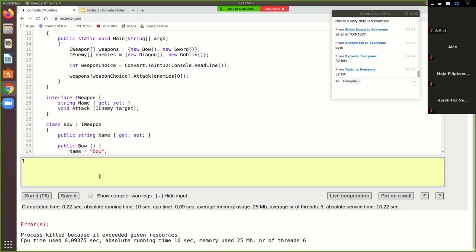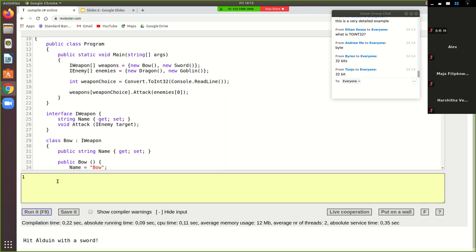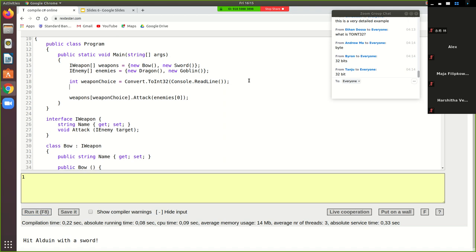There we go. Okay, so it does work. All right, sorry about that. So you see, you can type in what you want to input here now. So I input 0. When I run this, it goes shoot Alduin with an arrow. If I input 1, then it goes hit Alduin with a sword. All right. And likewise, I'll just add it so that you guys can play with it a bit.